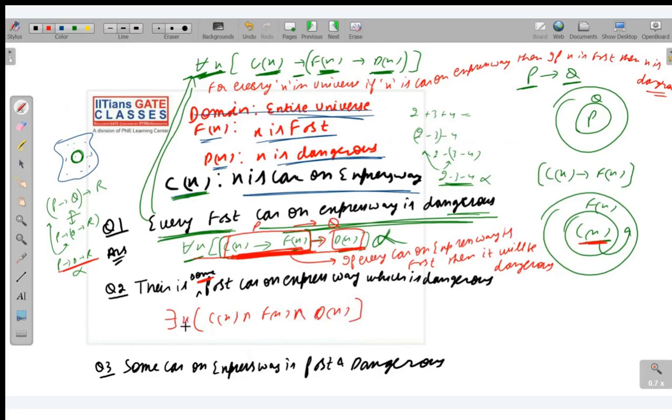So there exists X. Some X in this universe, if X is a car on expressway and it is fast and it is dangerous. Are you getting it now? There should be some X in the universe, and it should be a car on the expressway, and it should be fast, and it should be dangerous. Same thing. There is some fast car on expressway which is dangerous. I think you have got it. Next, if anybody is having any doubt, please let me know.